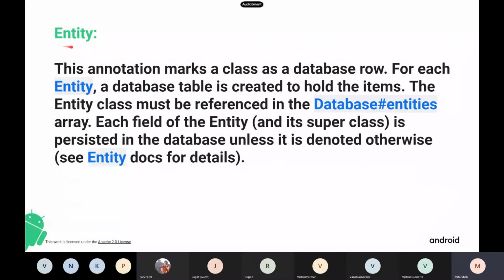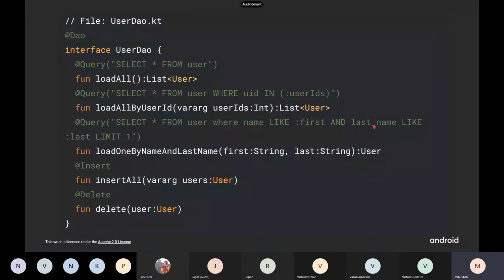Now entity, as I mentioned earlier, is a table in the database. So this annotation marks a class as a database row. Table is also known as a database row. Now for each entity, a database table is created to hold the items. The entity class must be referenced in the database entities, which, let me just show you.